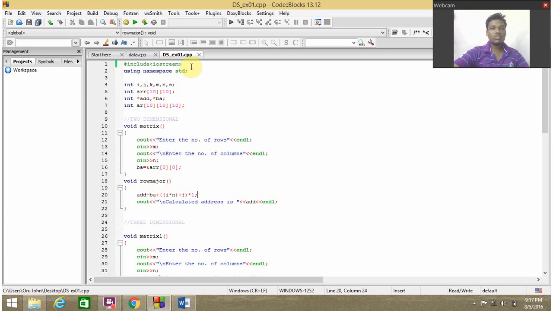In this program, I use the header file iostream. iostream is used for all the cout and cin processes, and std is the standard namespace, used for all the cout, cin, and all other logical parts which have to be declared later. In this program, I declared several variables of int type: i, j, k, m, n, s. m is for the number of rows, n is for the number of columns, and s is for the number of sets.